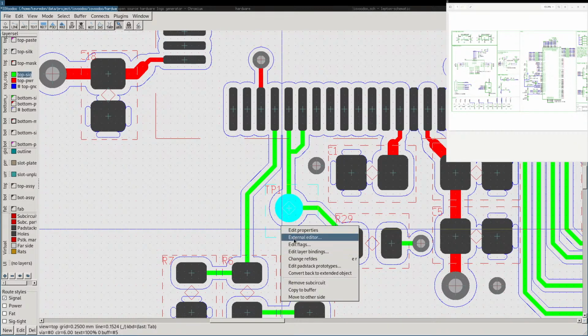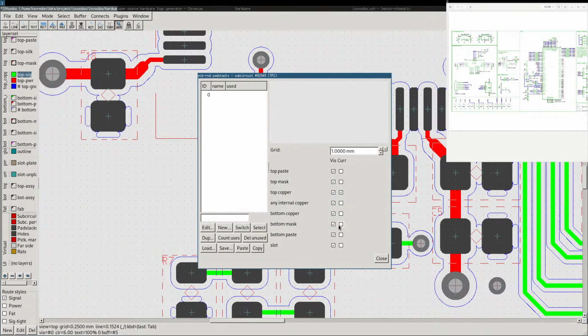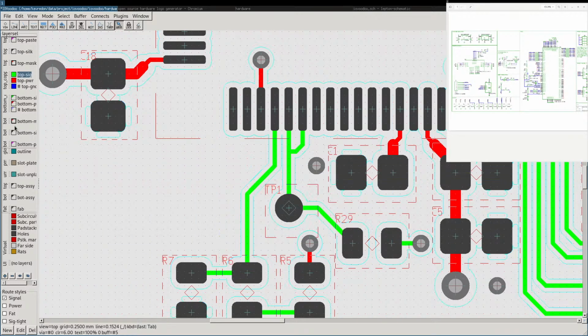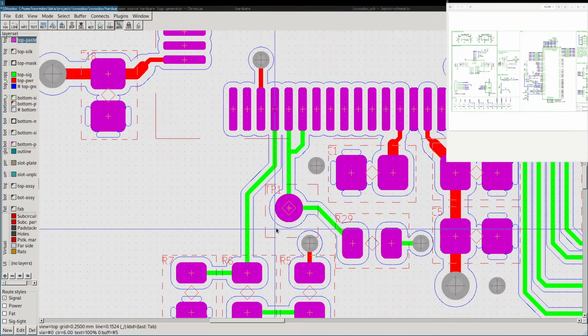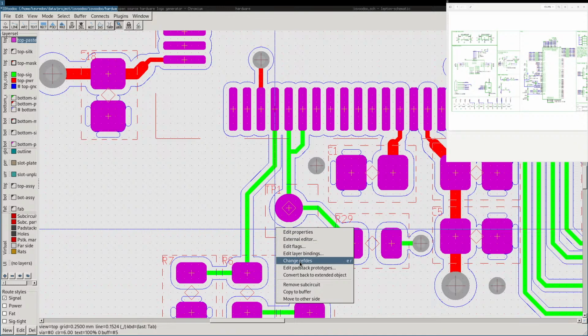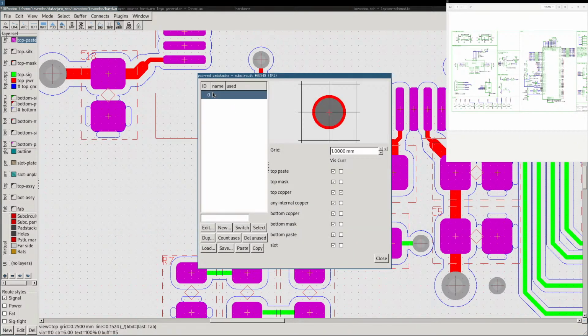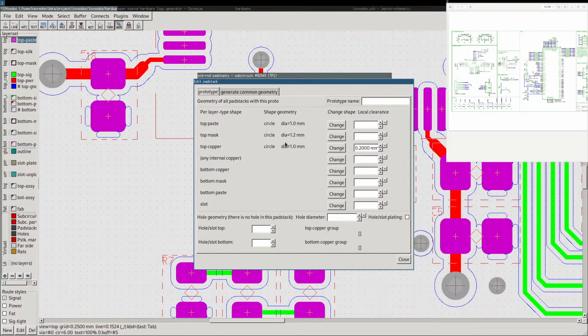Edit pad stack. Edit pad stack prototype. And here, solder paste, we can deactivate top paste. And normally if I look at the paste, top paste, it is still there. Edit pad stack prototype. Visible, okay. That's the current. Let's edit it.